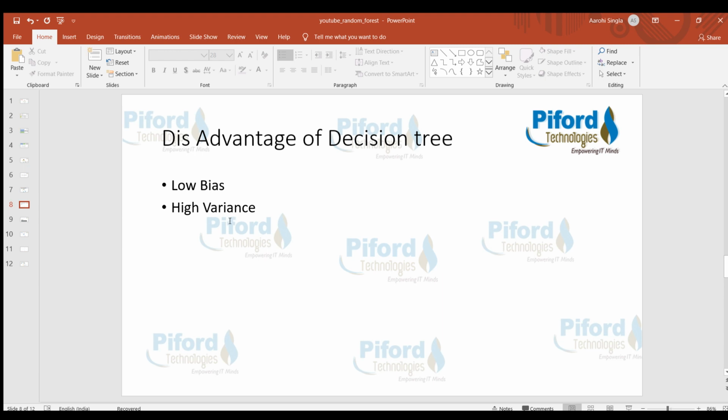In random forest, each tree will have high variance, but when we combine the results of all the decision trees together, we will have low variance. Getting my point? Individually, every decision tree will have high variance, but in random forest we have multiple decision trees, and when we combine their results together, we get low variance.